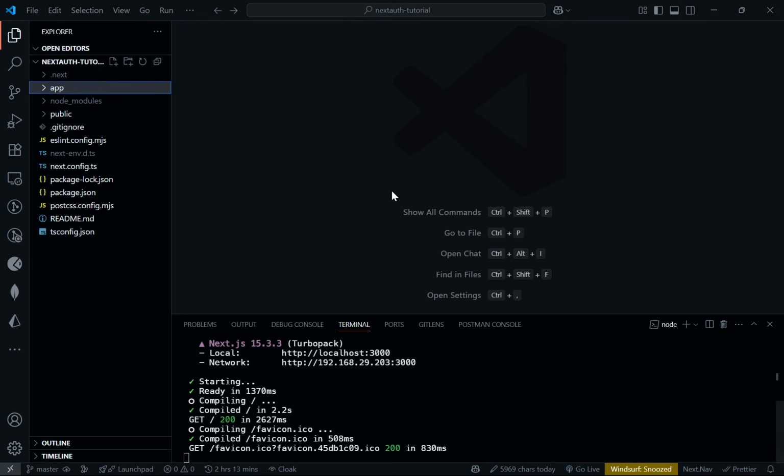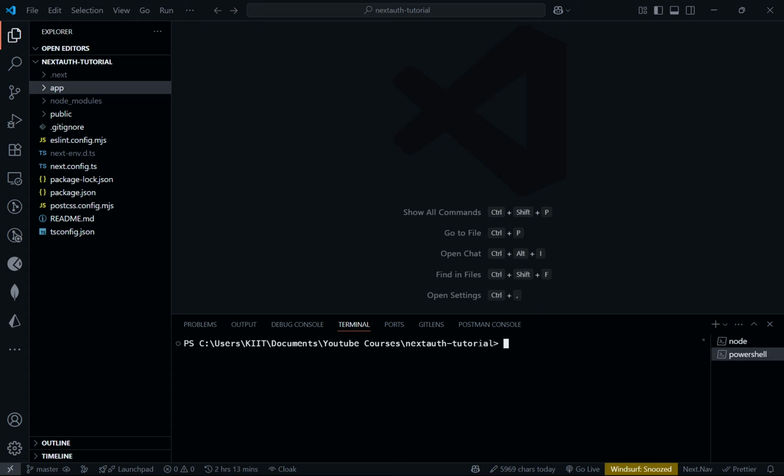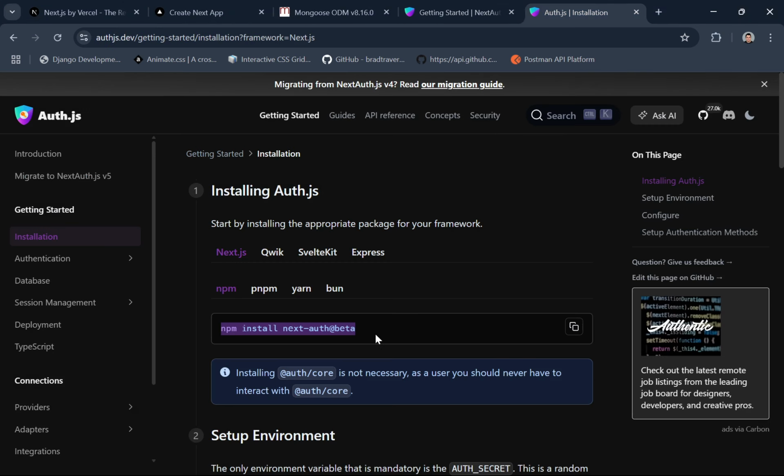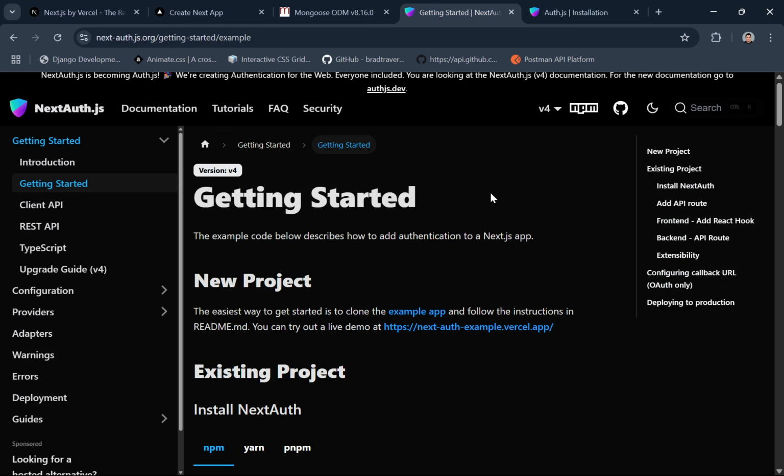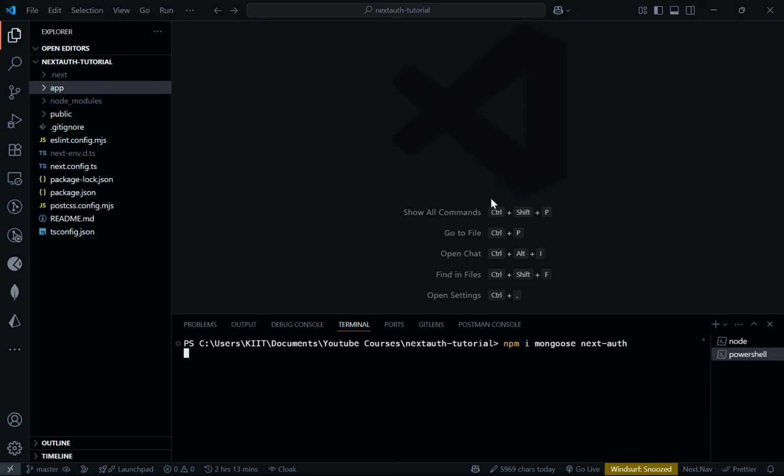Now to install everything, I will open a new terminal window and write here npm i mongoose next-auth. Now if you use @beta, it will install NextAuth version 5. But as I'm not using @beta, by default it will install NextAuth version 4 right now. So I will hit enter.